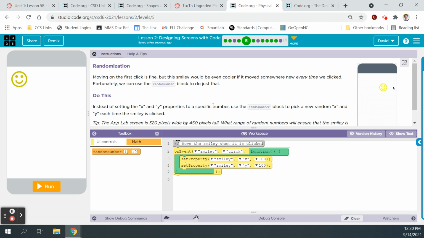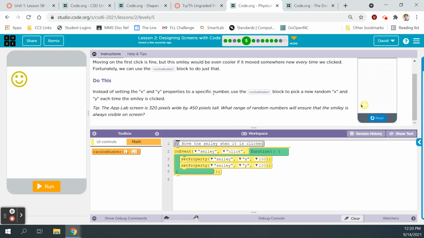All right. Moving on, the first click is fine, but this smiley would be even cooler if it moved somewhere new every time we clicked. Fortunately, we can use the random number block to do just that. Do this. Instead of setting the X and Y properties to a specific number, use the random number block to pick a new random X and Y each time the smiley is clicked. The App Lab screen is 320 pixels wide by 450 pixels tall.